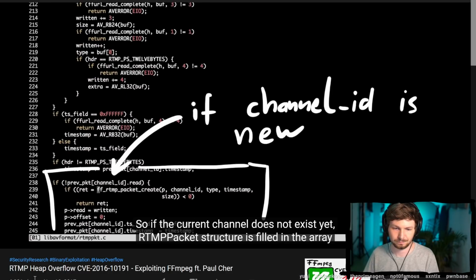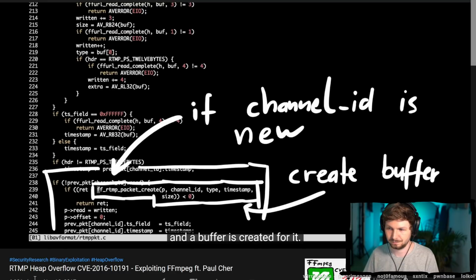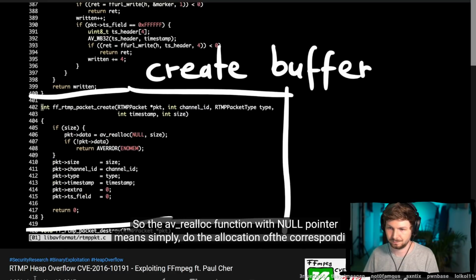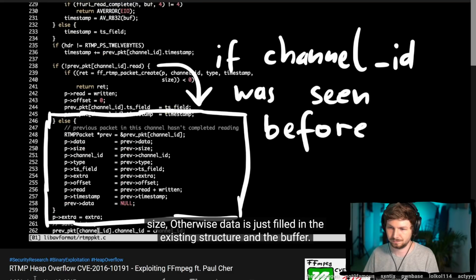So, if the current channel doesn't exist yet, the RTMP packet structure is filled in the array and the buffer is created for it. The realloc function with a null pointer simply means do the allocation of the corresponding size. Otherwise, data is just filled in the existing structure and the buffer.